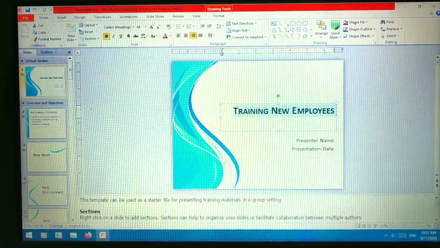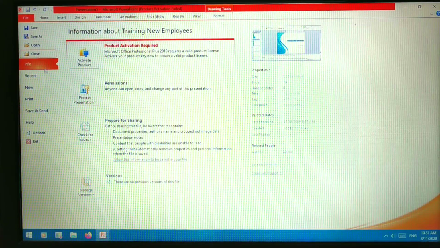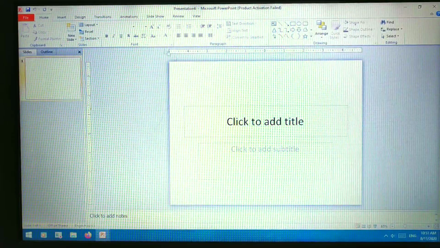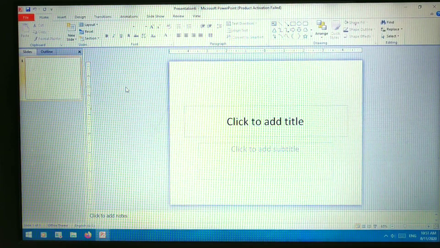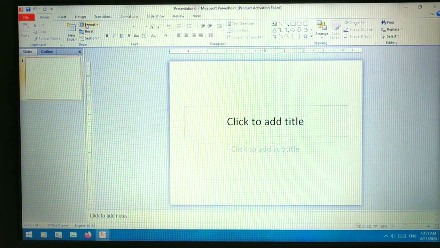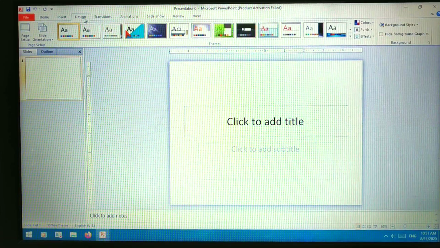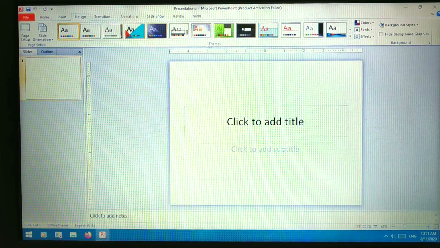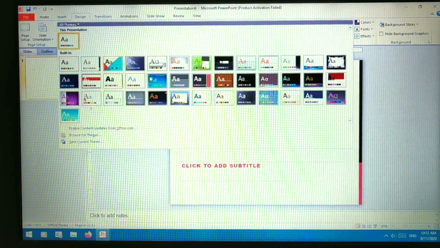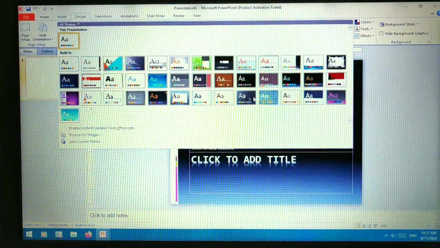And the third one is, okay, let me change it again into a blank presentation. And the third one is, if you want to insert a new theme of your choice, then you can go to the Design tab and select any desired theme. Okay, there are many types of themes present here.